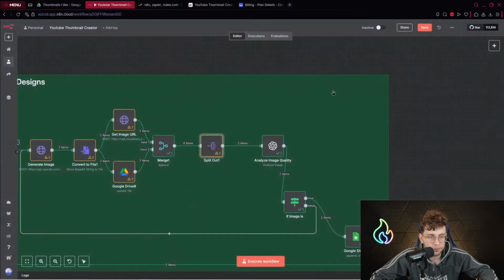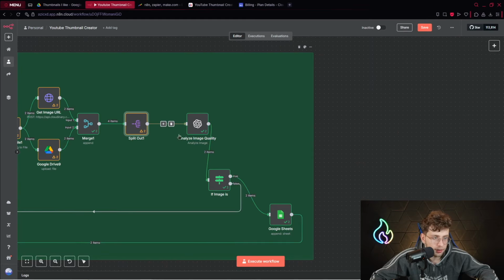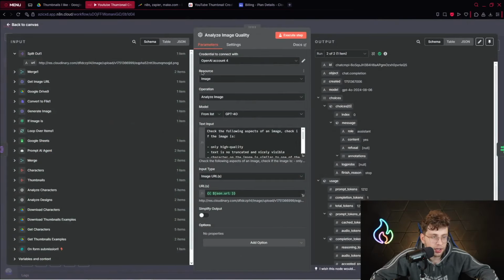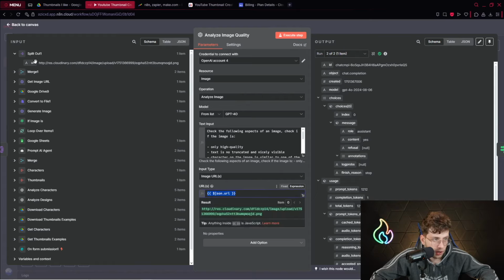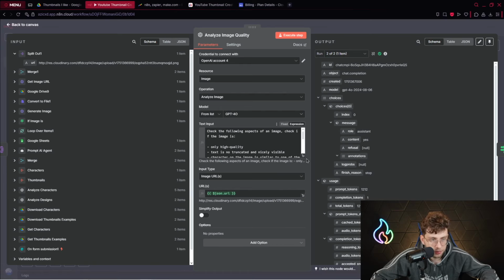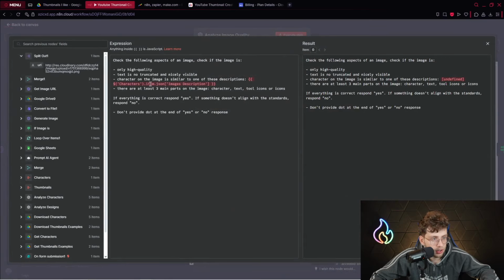2 items, that's perfect. And then what we want to do, we want to send these 2 items to our OpenAI node again that analyzes all of the stuff. For the resource, we've got image, operation, analyze image. And here we just provide our URL. So from the split out node, we provide the URL and we give the access to these images to our OpenAI node. We've got the sophisticated prompt. So in general here, we've got check the following aspects of an image. Check if the image is only high quality, text is not truncated and nicely visible, character on the image is similar to the one of these descriptions.